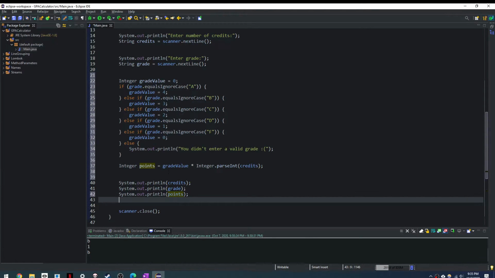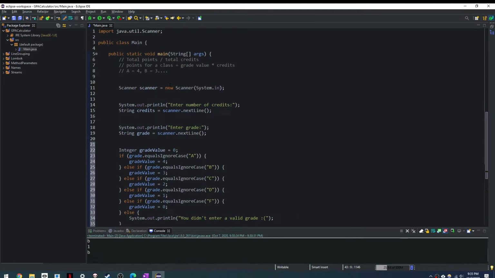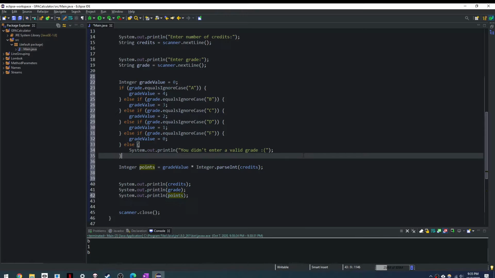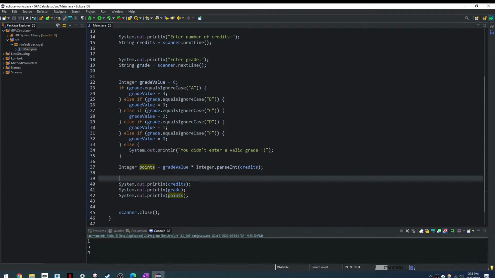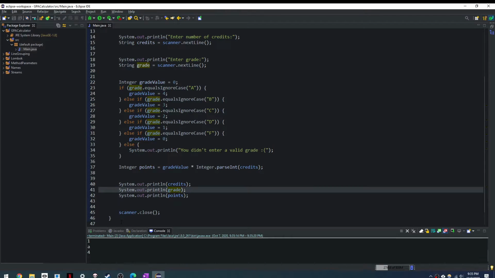Okay, and then, okay, that works, I think. Let's actually give it a try. Let's prove it, make sure we have it right. Number of credits, 1 credit. Enter grade, let's say I got an A. So we put in 1 credit, grade A, 4 points. And that should be right, yes.